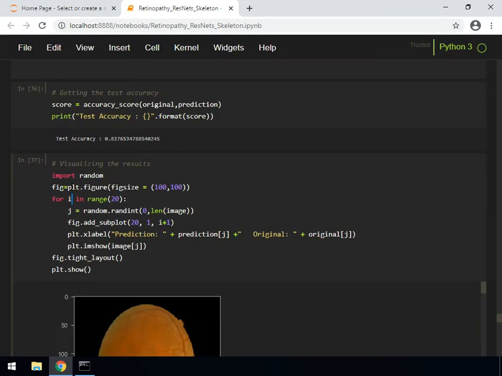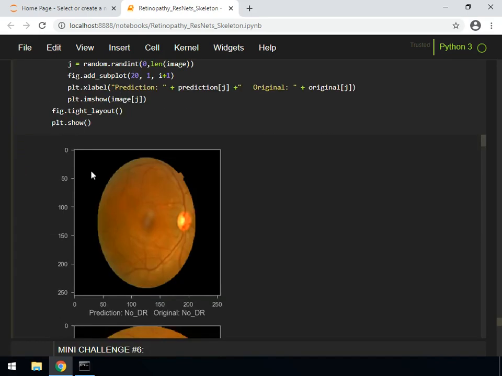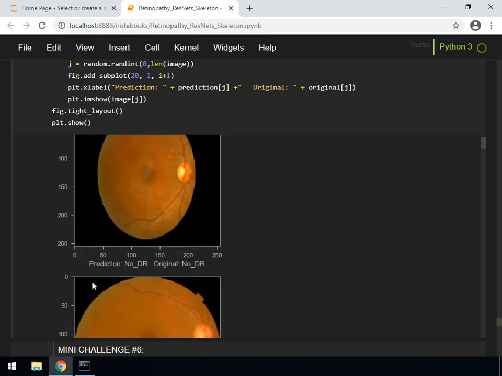All right, so as you guys can see here, what we are getting is amazing. First we have our image, and here we have our prediction, which states that it's no DR, and the actual original was no DR as well, and that's great. That means the model predictions matched what's actually happening in reality in the true class.